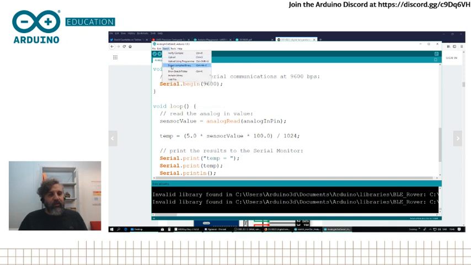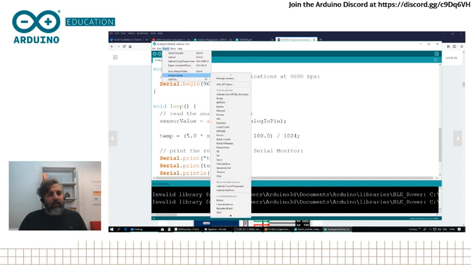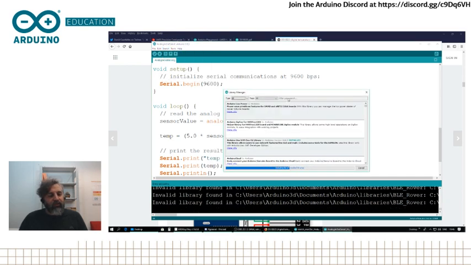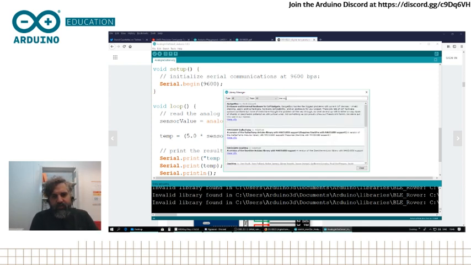So I will just go to Sketch, Include Library, Manage Libraries, and we're going to search here for one wire and see whether the one wire library exists. One wire, and oh, look at this.